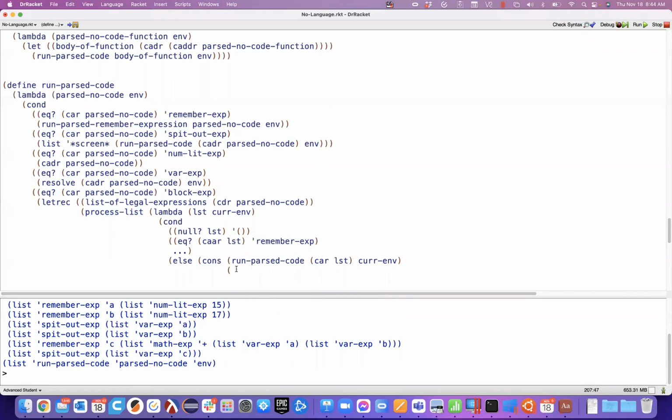That's our inner function here. So we're in the process of defining process list inside of a let rec. So process list is effectively a helper function. He just happens to live inside of a let. So by calling it let rec, I'm allowed to now call the function that I'm in the middle of writing inside of him. It allows for recursion to work. So I'll call process list on the cdr of my list, as well as my most up-to-date environment, because this particular line didn't change my environment, right?